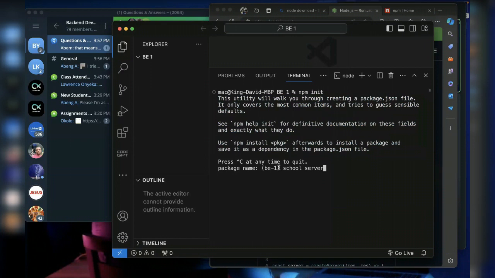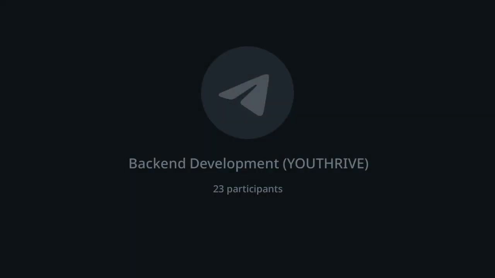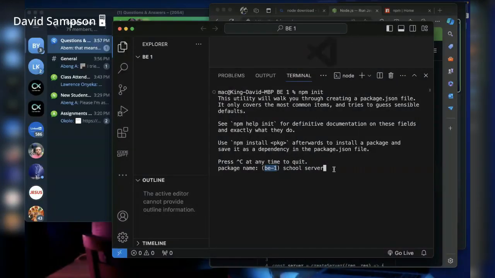The first question is, what is the package name? That is the project name. Now, if you leave it empty, it will take this by default. But if you have a name for the backend, you can type the name here, like I just did. So you can type any name you want. Let's call it school server. If I hit enter, sorry, the name can only contain, okay, the spacing. So I'll say school server. Now the next thing is the version.